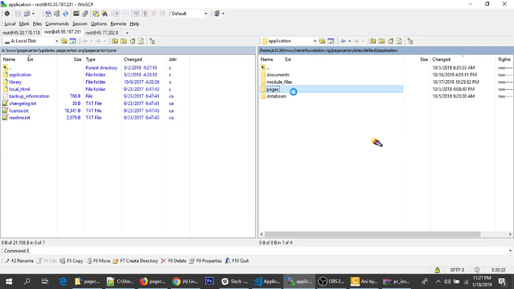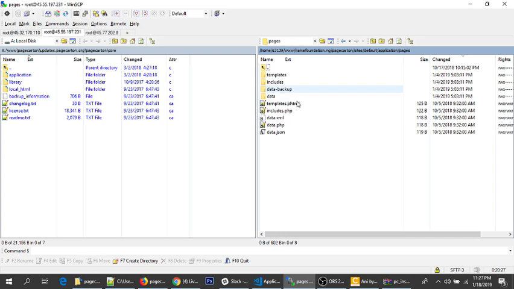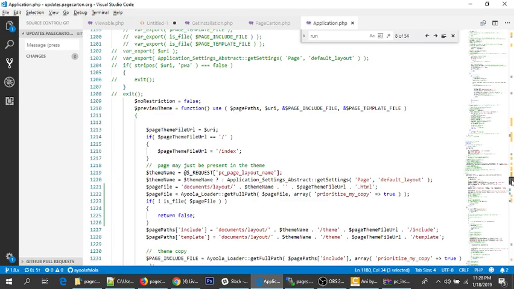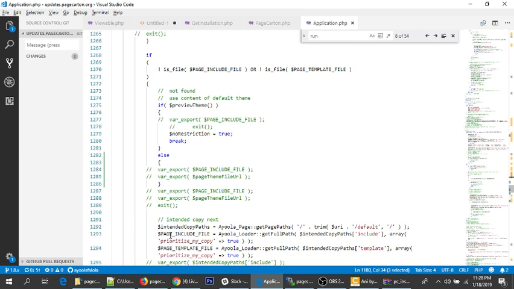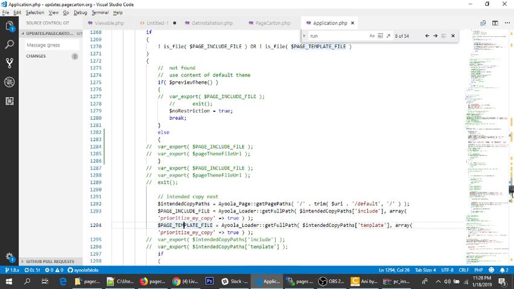It's going to ask me, do I have basically the two files? To view the page, you don't really need the data file. What you need is the template file and the include file. So in the view, you will see that mostly it's asking me, do I have the page include file or do I have the page template file?